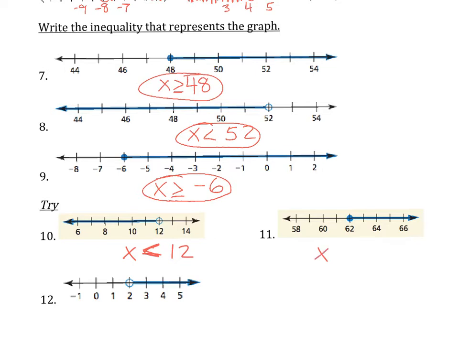Okay, so x and 62. The shading is bigger, so x has to be bigger. And it is a closed dot, so it's equal to. Okay, so that's our second skill. Let's go ahead to the back page.